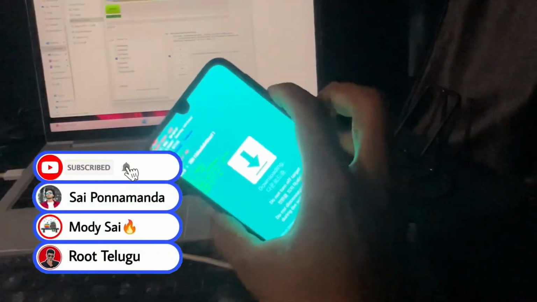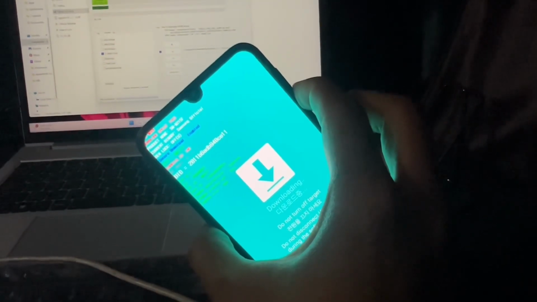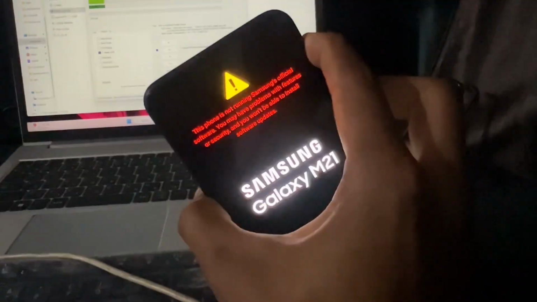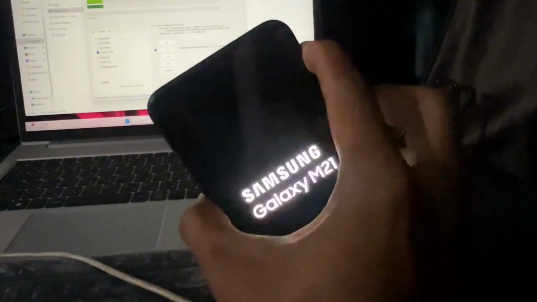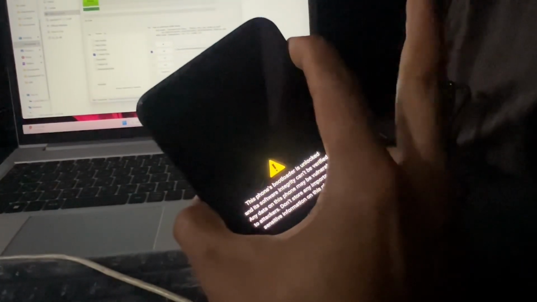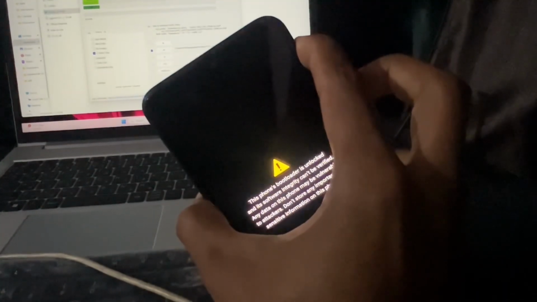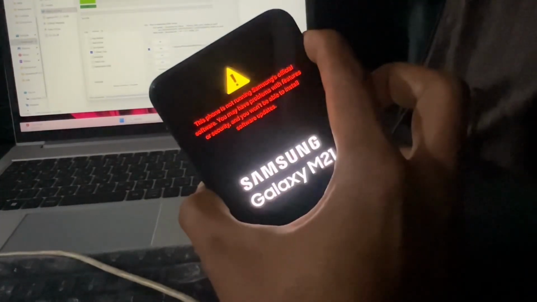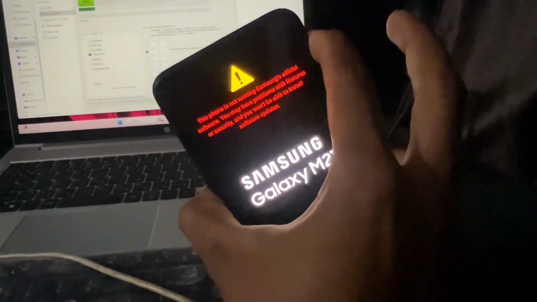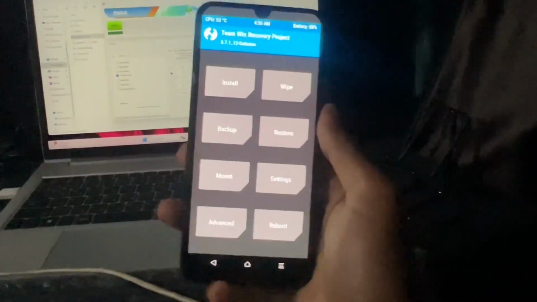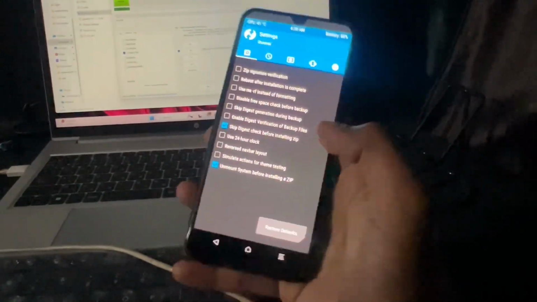Now unplug the data cable from your device, then hold volume down and power button. Leave the volume button when the screen turns off, but don't leave the power button. When the screen is off, press the volume up button, still without leaving the power button. When the screen turns off again, now you can leave the power button, but don't leave the volume up button until the TWRP logo shows. When the TWRP logo shows, you can leave the volume up button.